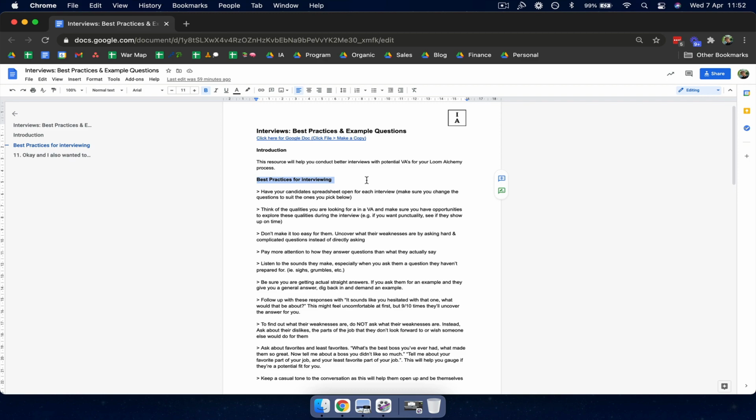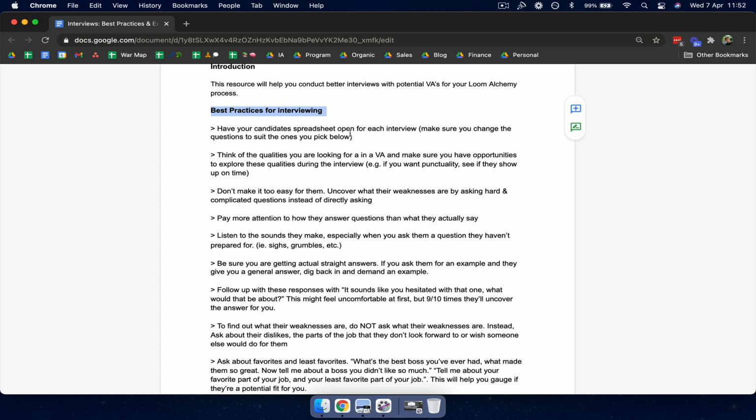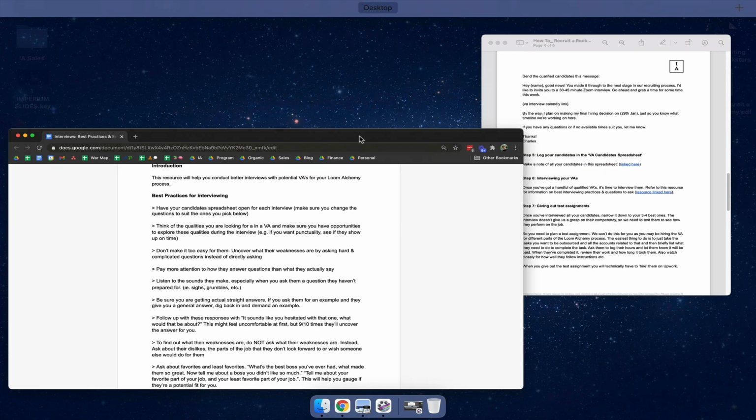Okay, so first of all, off the bat here, we've got a few things you want to bear in mind when interviewing people, because often it's not really about the questions you ask, but more about what you look for, if that makes sense. So first of all, when you're interviewing, you want to have your candidate spreadsheet open for each interview, and you want to make sure you change the questions to suit the ones you pick below.